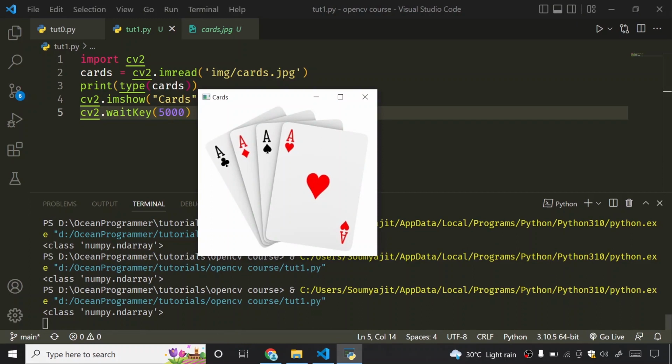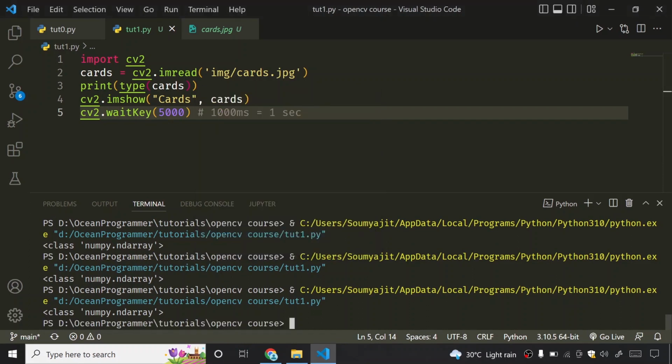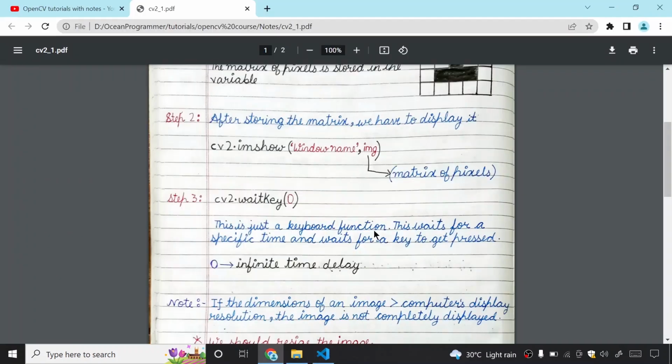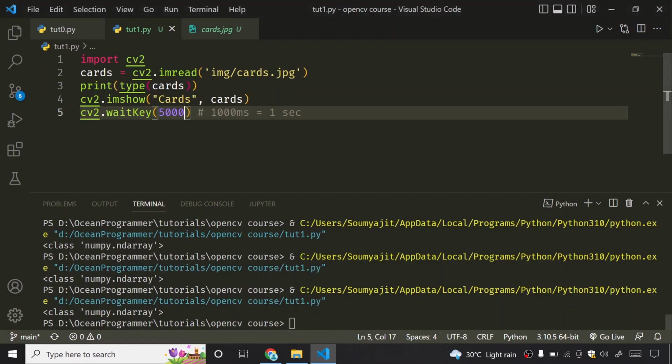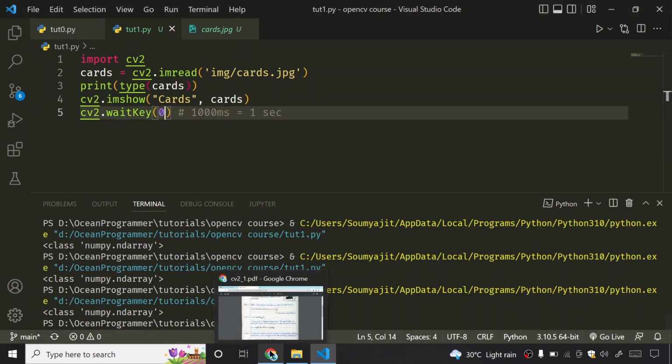1, 2, 3, 4, 5, boom. You see that it just went off. This is just a keyboard function. It waits for a specific time and waits for a key to be pressed. 0 means infinite time. Wait for infinite time for a key to get pressed.